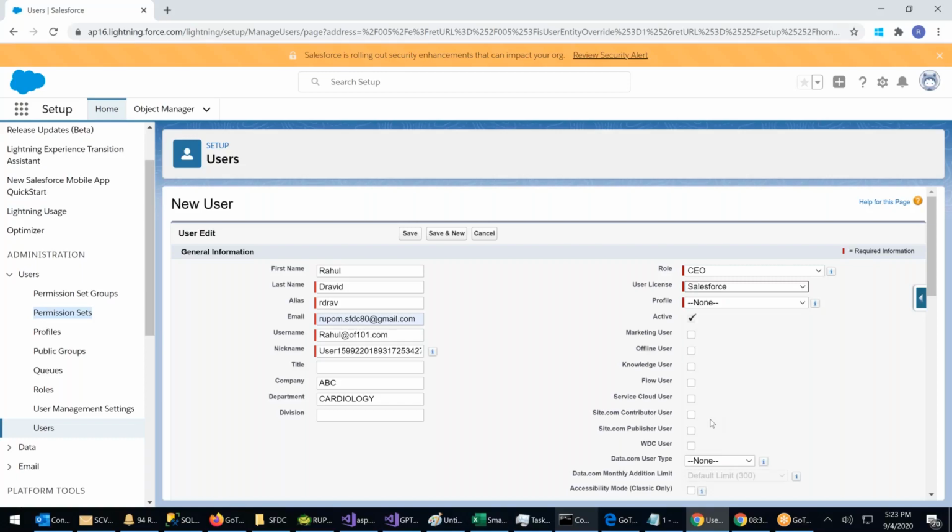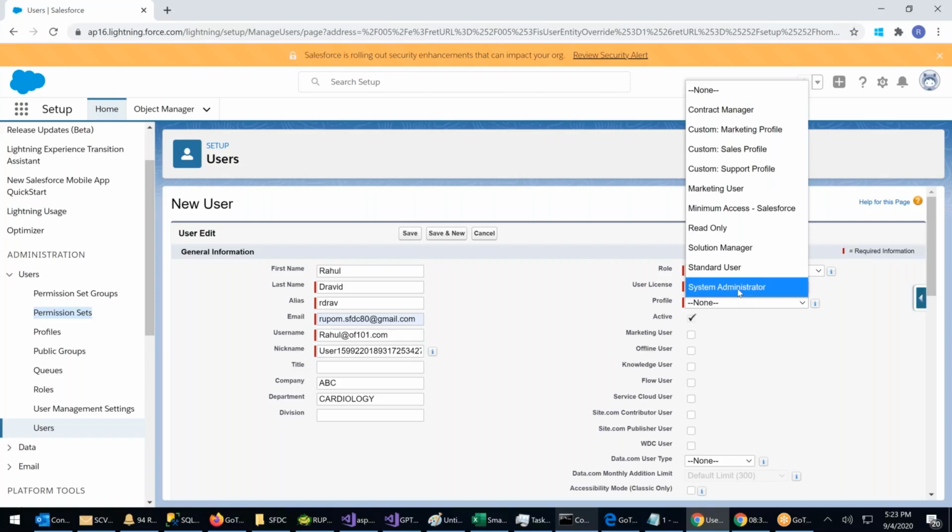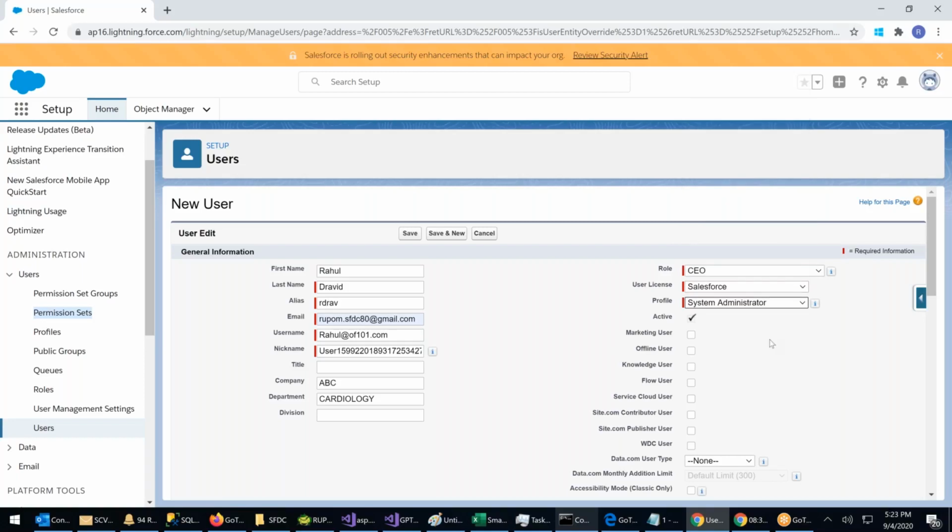You can add a maximum of 2 users under the Salesforce license. One already, Rupam, is using. Another license I'm giving to Rahul Dravid. I gave Rahul Dravid the system admin profile. That means Rahul Dravid and I have the same power. Rahul can cut me, I can cut Rahul. Rahul can cut anyone, I can cut anyone. I can do whatever I want in the system, and Rahul can also do whatever he wants.